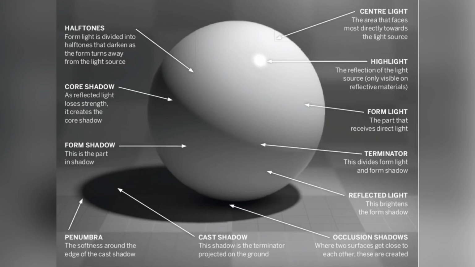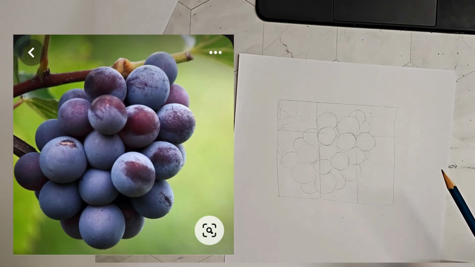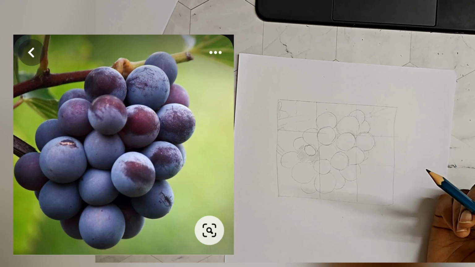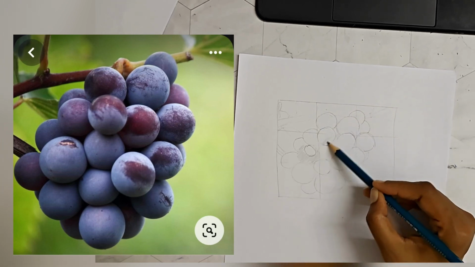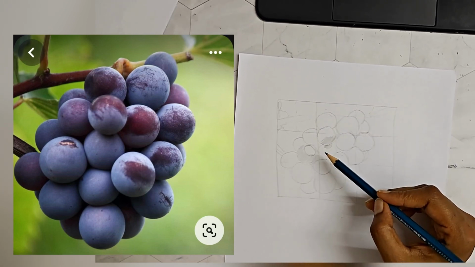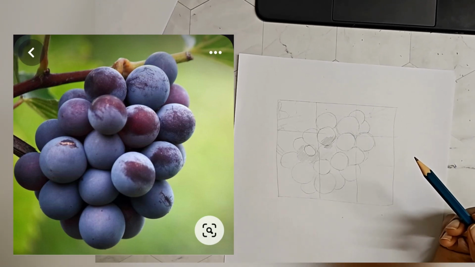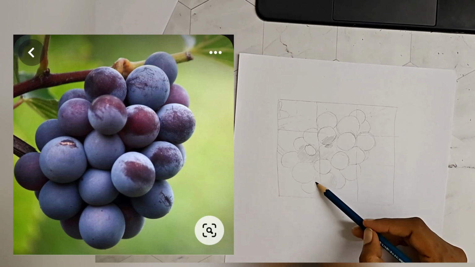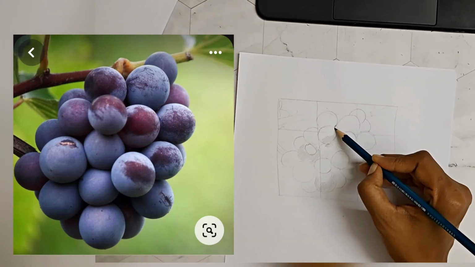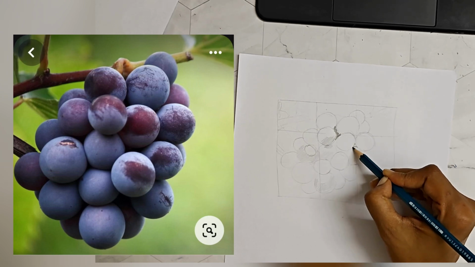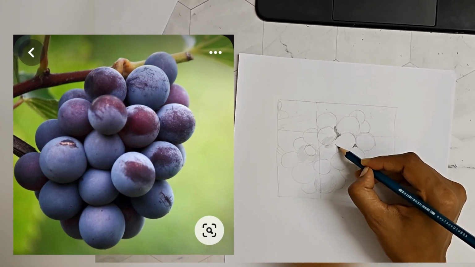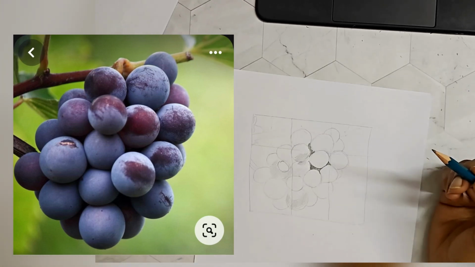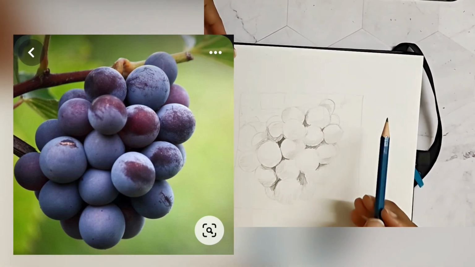Now, I am closely observing this reference image. I am going to squint or squeeze my eyes, and there's going to be a small opening from which I am going to see this reference image. I'm not going to focus on the entire image, but I'm going to see every grape by squeezing my eyes and having a slight opening. By doing so, you can actually see where the light is coming and where the shade of the grapes is darker. By seeing so, you can replicate the same into the reference image.